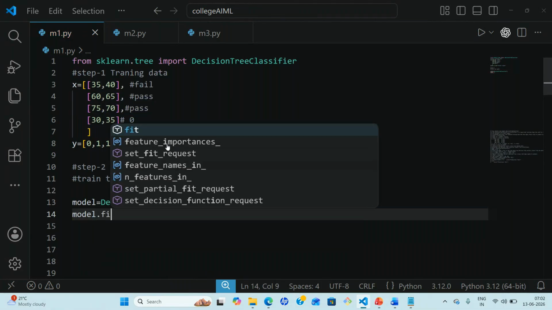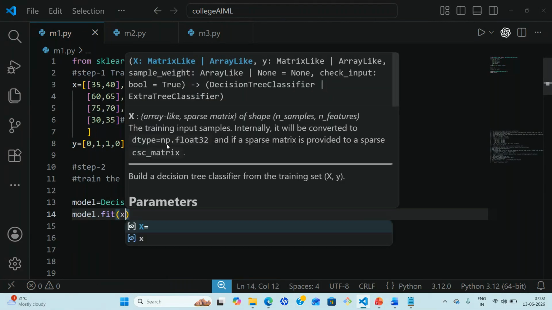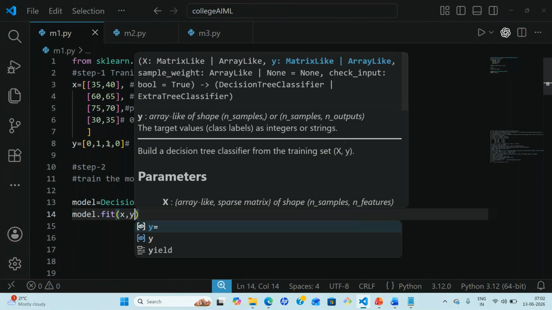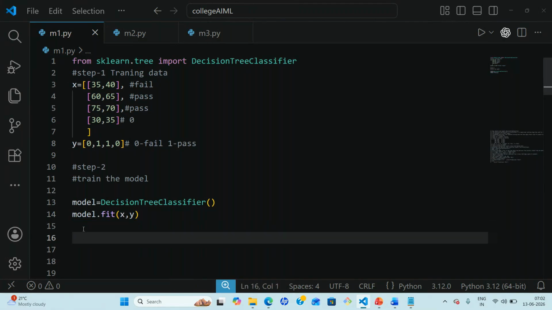I'm writing model.fit. These are all predefined; model is a variable name. So I want to train my model, the step where the decision tree actually learns from your past data. What it will learn from here is X and y. X is the input feature, that is your student marks. y is the label which predicts pass and fail.